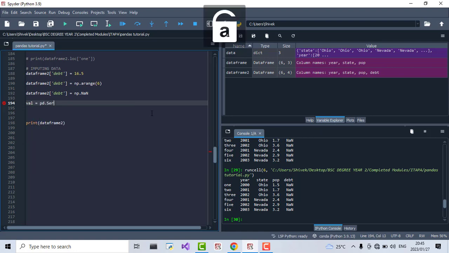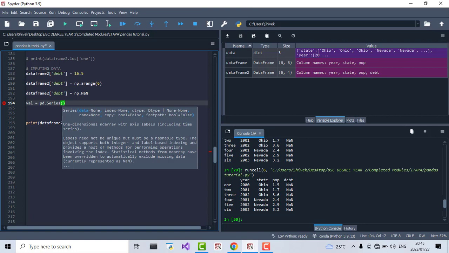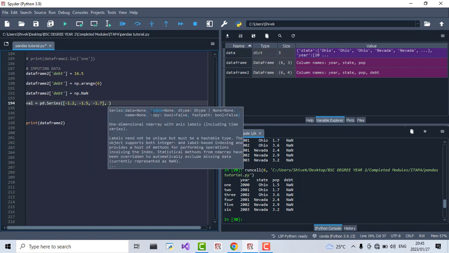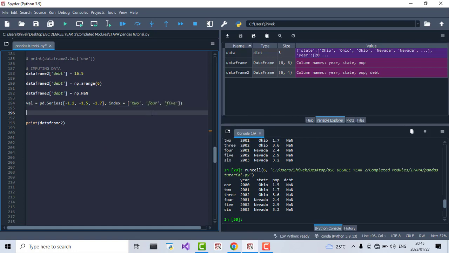So pd.Series, I will open a parenthesis. Within this, I will pass my data in square brackets in the form of a list. Let's do -1.2, -1.5, and -1.7. I am only passing 3 values. Now, index is equal to, in another list, 2, 4, and 5. Now, pay careful attention, guys.